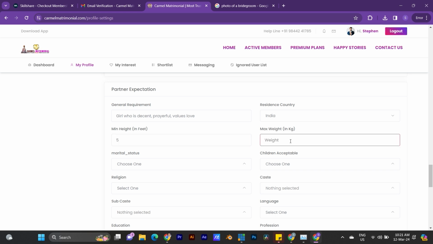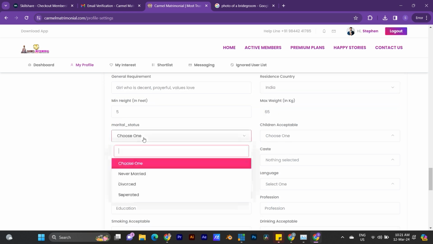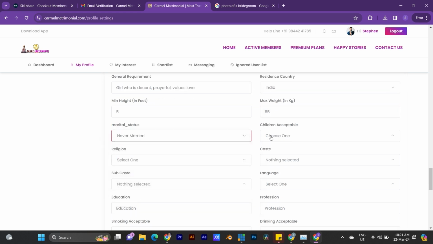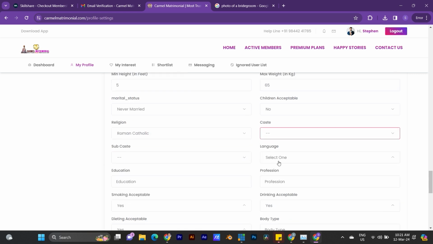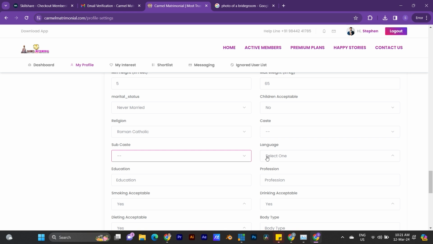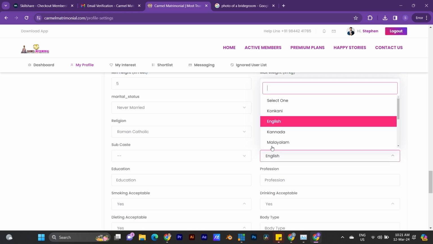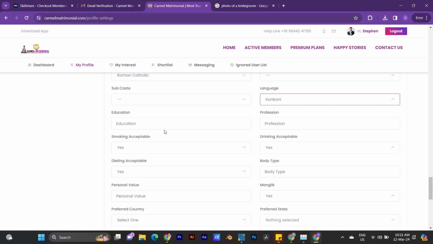Then marital status. Let us choose never married. Whether children acceptable or not, let us choose no. Next is religion. Let us choose Roman Catholic. Here there is no specification of caste or subcaste. For language, you can choose any language of your choice.